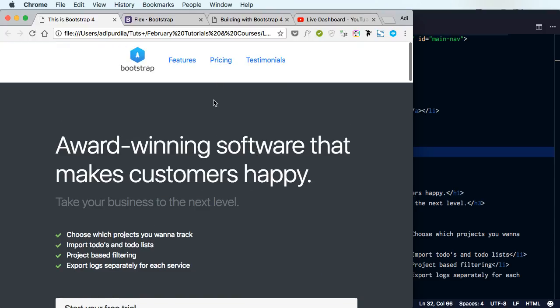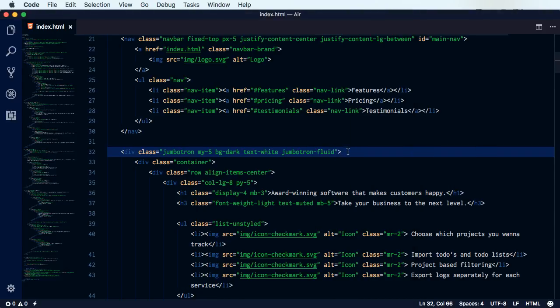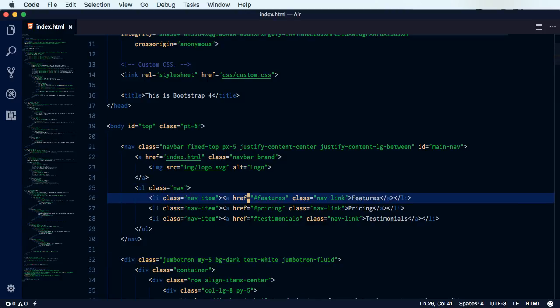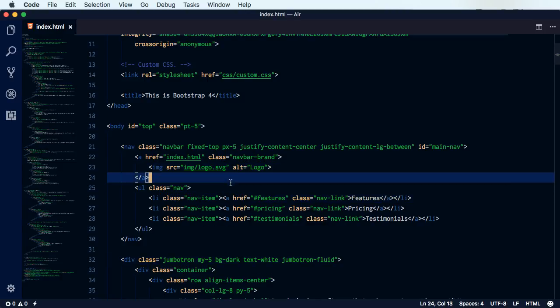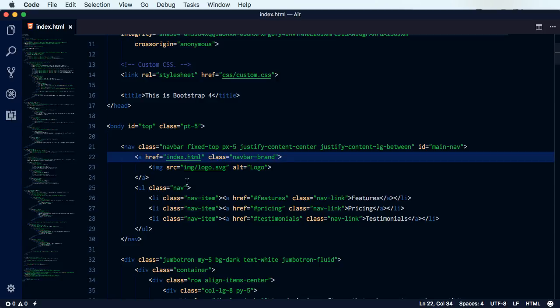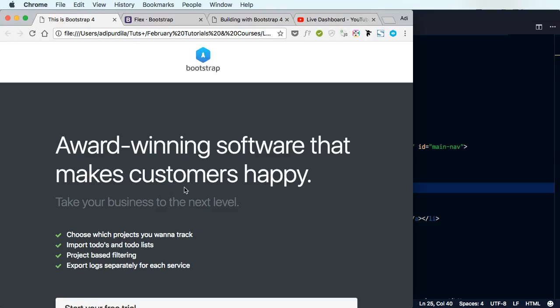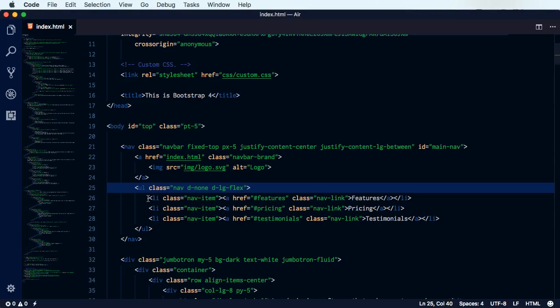The only thing that we need to change here is to basically hide this nav bar. So to hide the nav bar, we'll go back over here on the top. Let's see, nav bar. What should I hide? I should actually hide the nav. So on the nav, I'm going to use the following two classes, d-none and d-lg-flex. Let's see if that works. And it does.